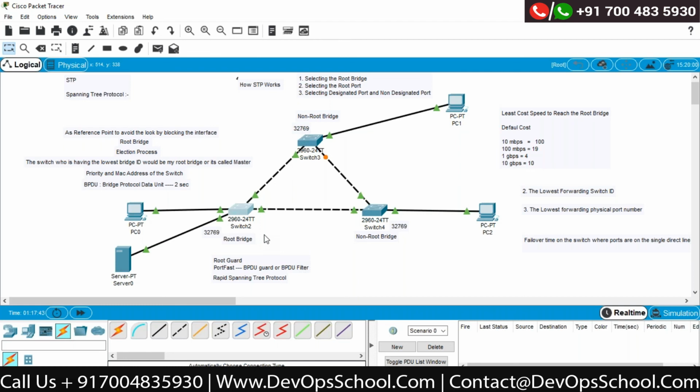By mistake, for example, while doing troubleshooting, I unplug this cable. If it is connected to port number 4, I unplug this cable and immediately connect it back to port number 4. But what happened? Once again, listening, learning, 30 seconds, and then it will become forwarding. Why? Because STP is running on every particular port. So it takes 30 seconds to enable your traffic. Now for 30 seconds, your server is down.